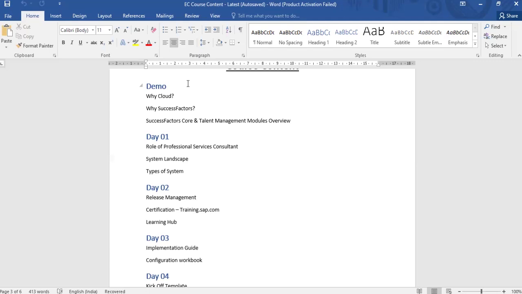Like in SAP, we have many roles, like a technical consultant who does the development, a functional consultant who gathers the requirements and configures the system, an ESS MSS consultant who would configure only employee self-service, and a workflow consultant who would only be doing the workflows. So we have these different roles in SAP, but in SuccessFactors, we don't have this many roles.